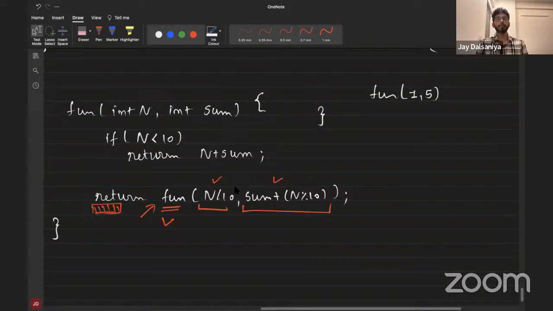Order of n log 10. Okay. Log n. Order of length of n. Yes, log n. Order of number of digits.